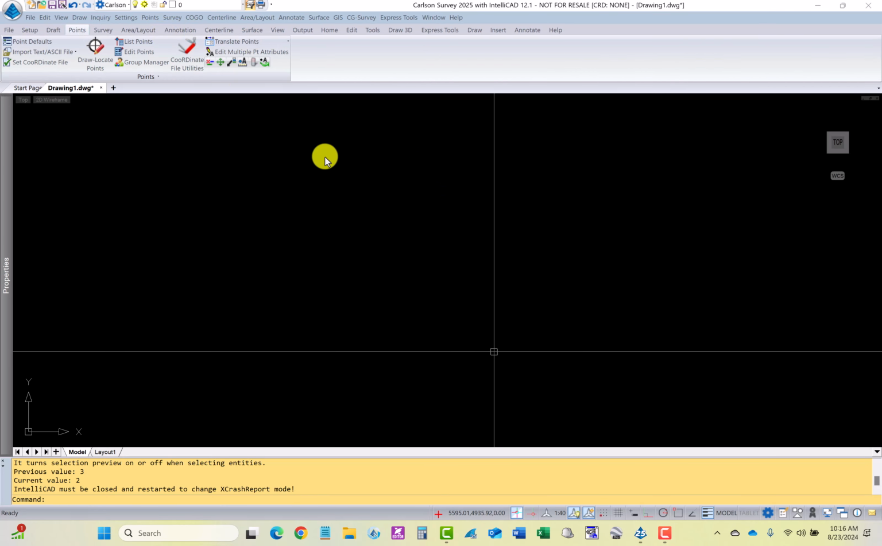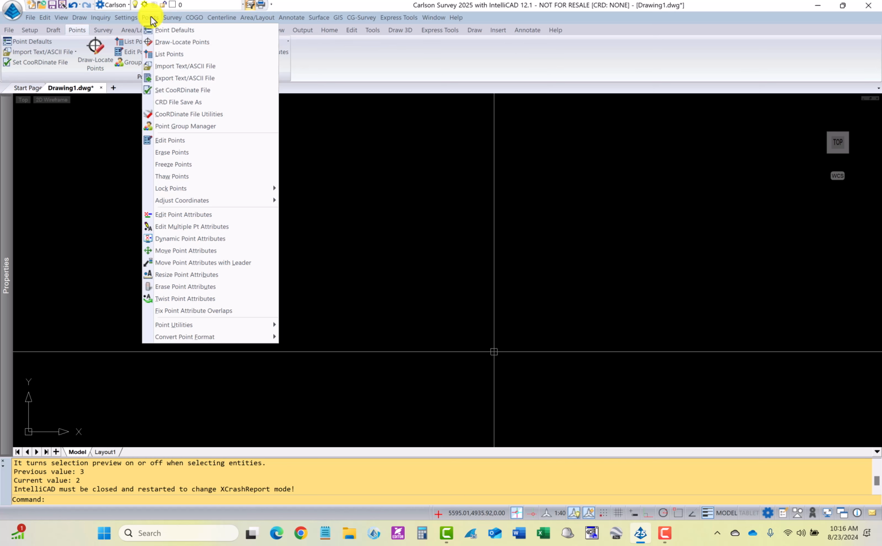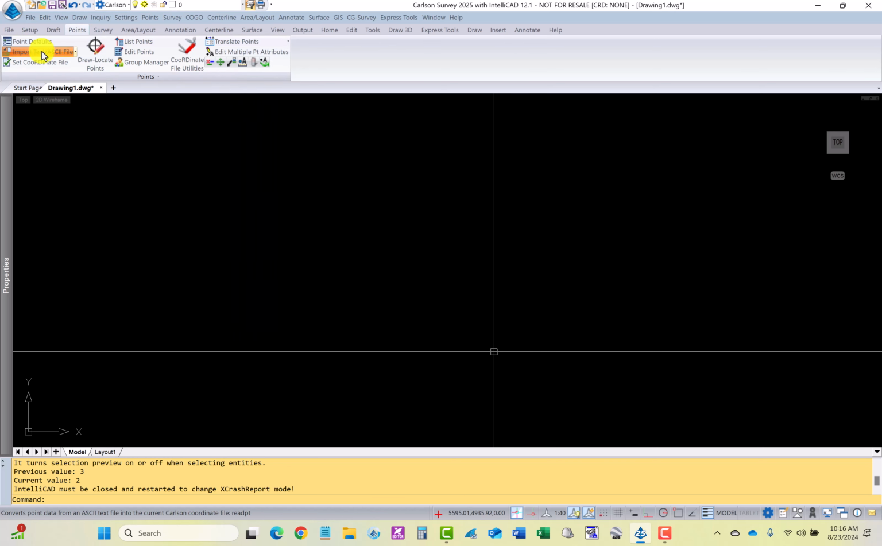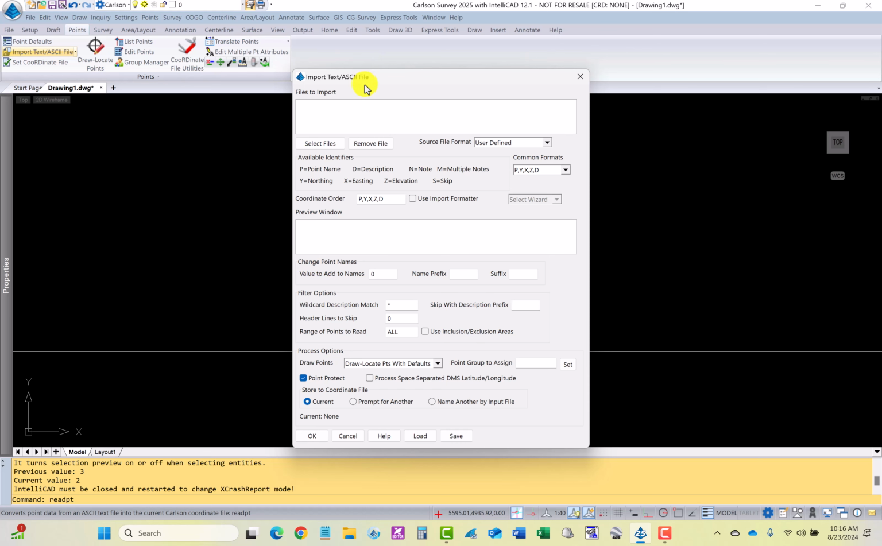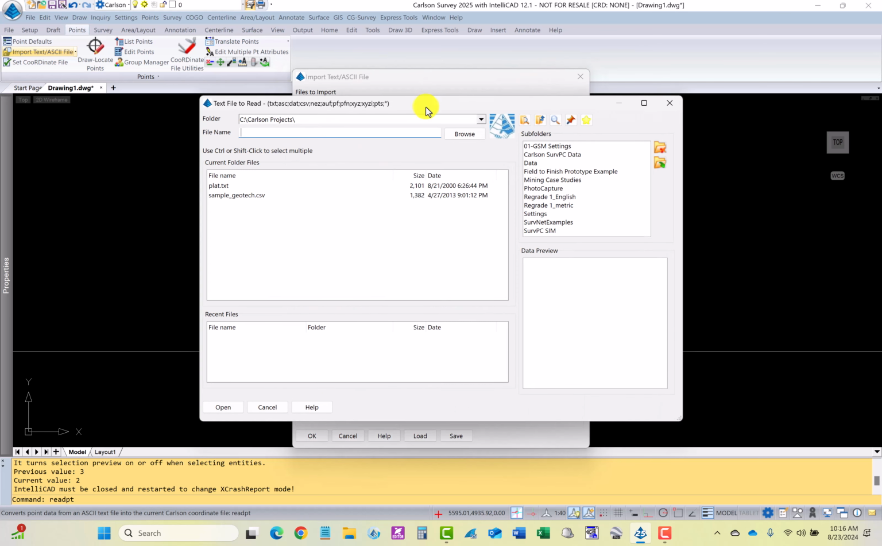This is a video on importing points. The first thing to do when you're in Carlson, this is Carlson 2025, and I like to use the ribbon, so I'm going to go with that methodology. You can also do the same thing up here under the menu bar. That's fine. I'm just going to go import text ASCII file, and I'm going to go select files.